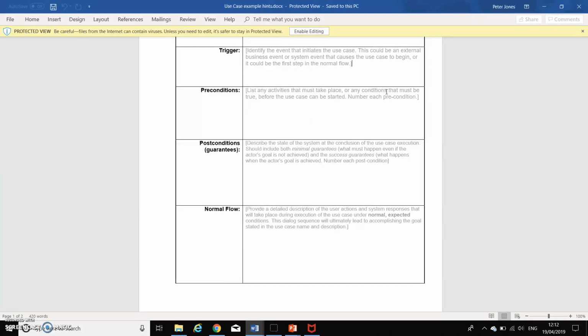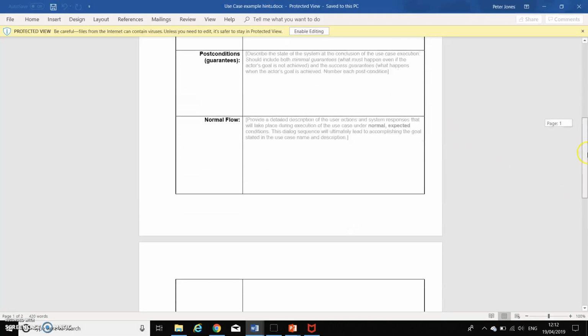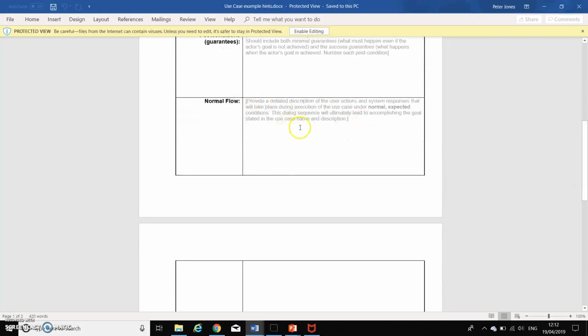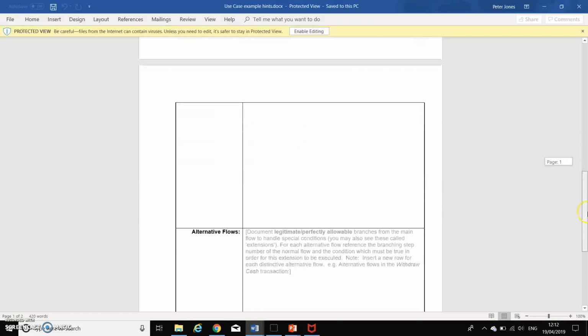Preconditions, this is anything that must be true for the use case to be started. Post conditions are the outcome or the minimal guarantees from the system after it's been run. The normal flow is the normal flow that I guess you would have in a flow chart, without there being any kind of different conditions or any errors in the system. So this is the perfect or ideal flow that the system will go through.